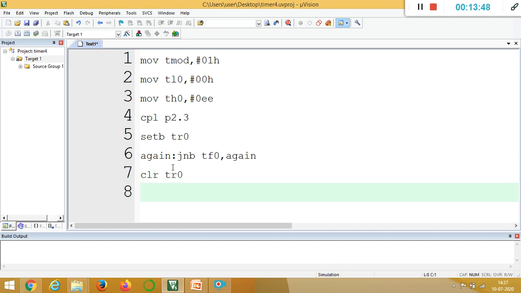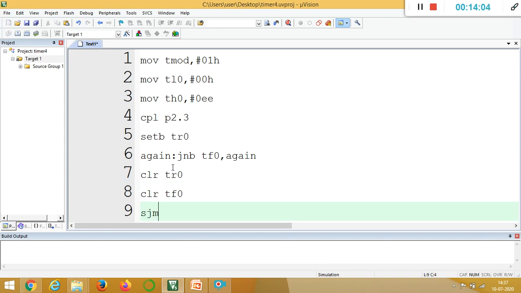Next, you have to load 0 in the flag register, that is TF0, so CLR TF0. After that, if you want a square wave continuously, then go for SJMP. If you want only one cycle, there is no need to write SJMP. For a continuous square wave, go for SJMP here. Here you have to load the initial value again and repeat the same. So this is the program. After this, you can write END.